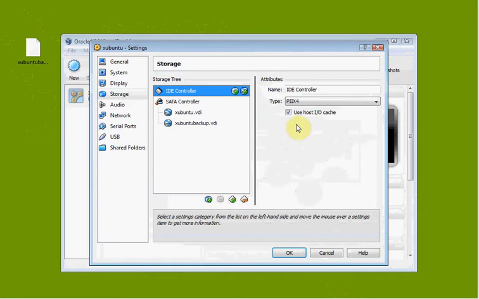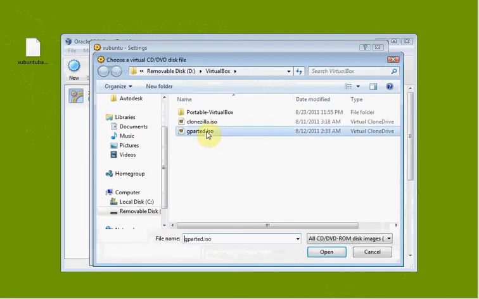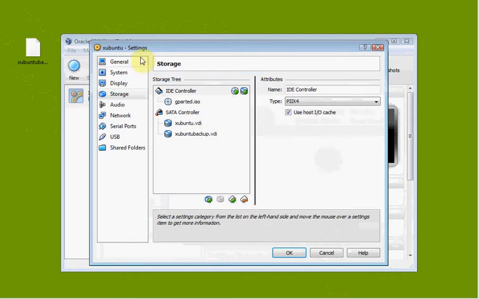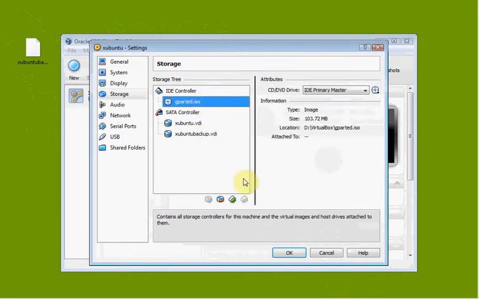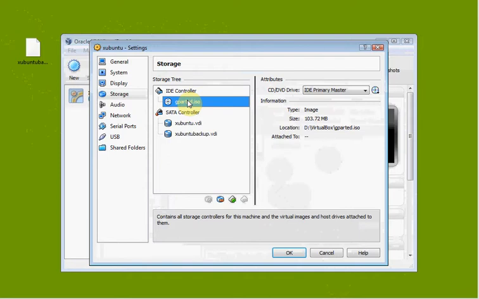Now in VirtualBox, instead of putting a physical CD in the drive, we are just going to go ahead and add a CD. We're going to choose disk, and we're going to choose the GParted ISO. So now it's just as if we put the GParted live CD right into our computer. When we boot up our computer, it's not going to boot to Ubuntu, right? It's going to boot into this GParted CD. So how does the computer know what to boot into? Well, it's a very easy setting.